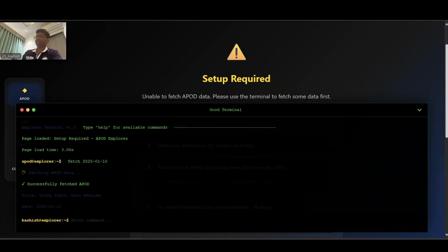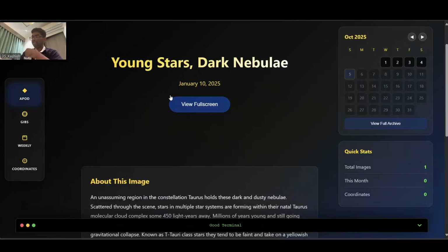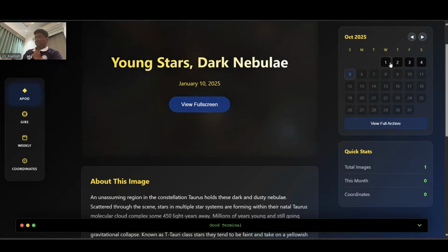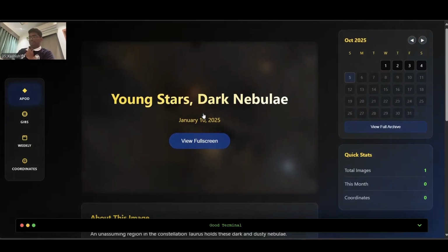It has successfully fetched the data. Now let's reload. As you can see, our data has been fetched of 1st October. I have fetched 10th January, and as you can see, the data of 10th January has been fetched over here.